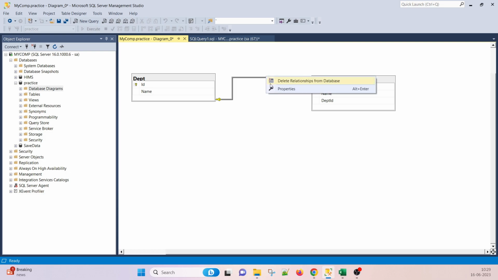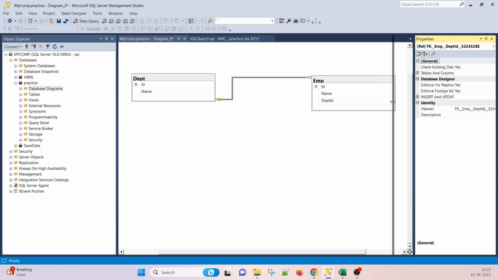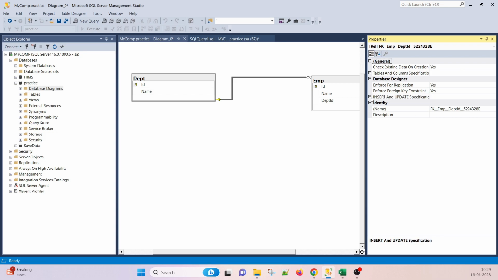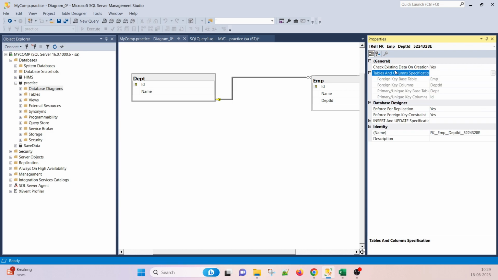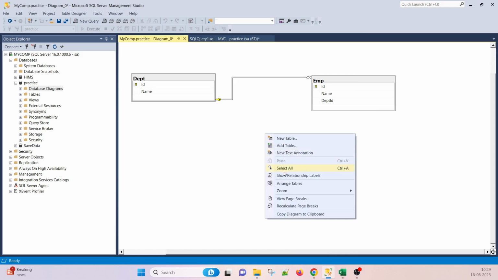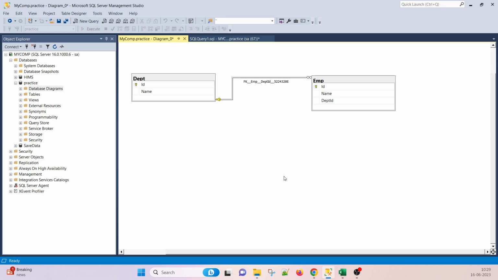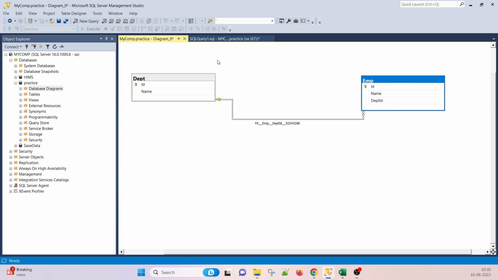First of all, right click, properties. Here you can see who is the primary key table and who is the foreign key table, and I will show you the delete rule and update rule. There are four actions based on the rule, but I will show you in a few minutes. Here is which one is the foreign key table and which one is the primary key table. And if you show relationship labels, then you will get the relationship name between these two tables.